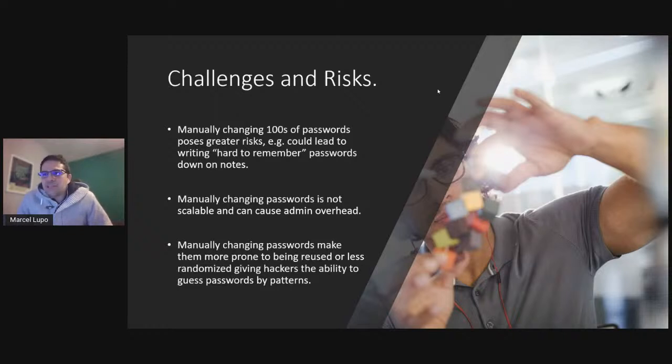Another challenge is that if you're manually changing passwords, it's not really scalable. Imagine you have to change, like I said, 100 passwords every week, and you're doing that manually. You're just going to be sitting all day, every day, changing passwords. And changing them manually can also lead to a risk of them not being as randomized as they should be.